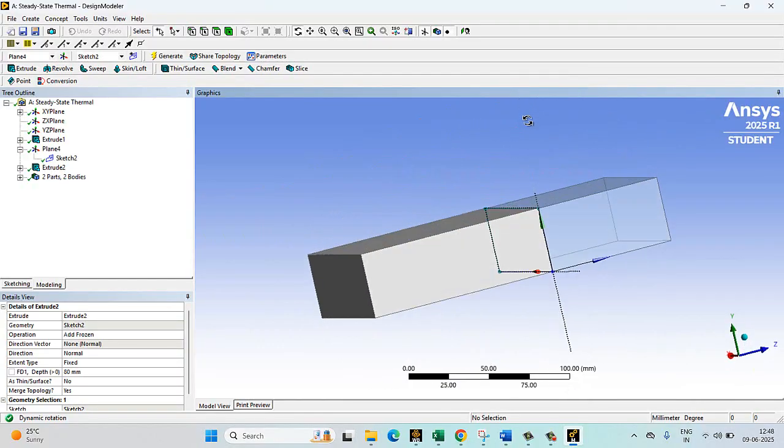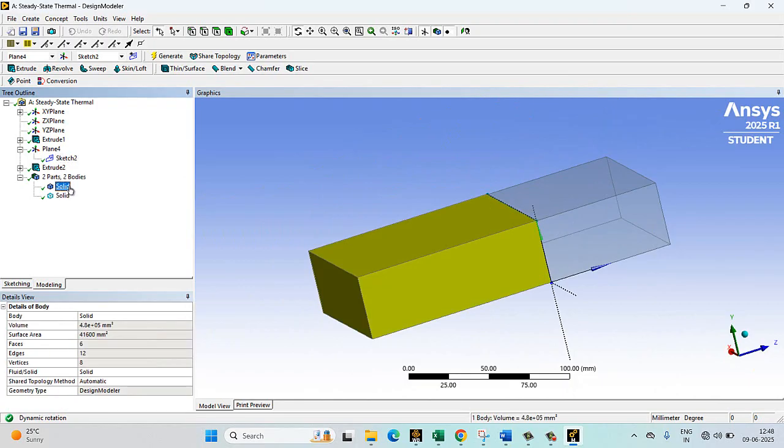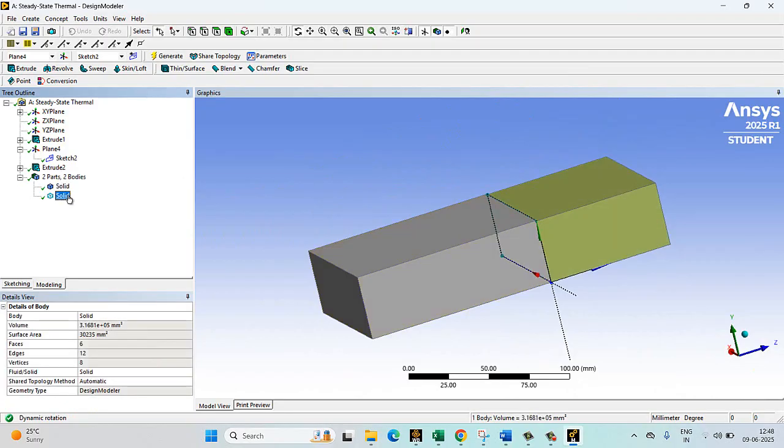So this is part two parts. You can see the two parts are created, part one as well as part two, solid one and solid two. This is solid one, the copper of 120 extrusion, and the next one is the bakelite of 80. This completes the second step. Next step we'll go for the modeling.